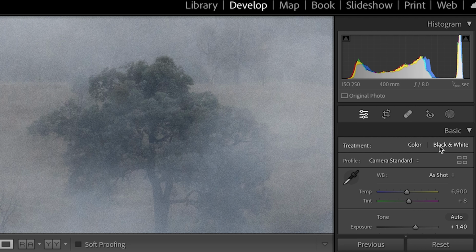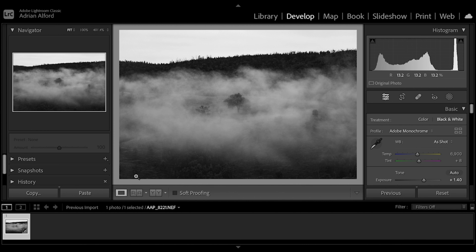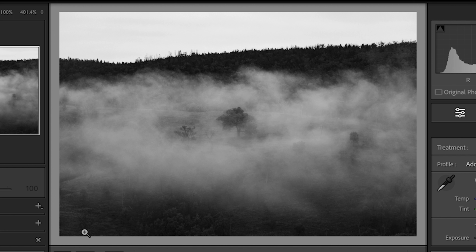To add a dramatic effect, I like to turn the whole image to black and white. You can just simply click up the very top here to black and white, and it just drops everything down into black and white. So let's just zoom out and fit the screen again. Now you can see it's really starting to take shape. You've got that really beautiful dehaze working there, and it's cutting through the mist, and we can just see the outline of those trees sticking through.